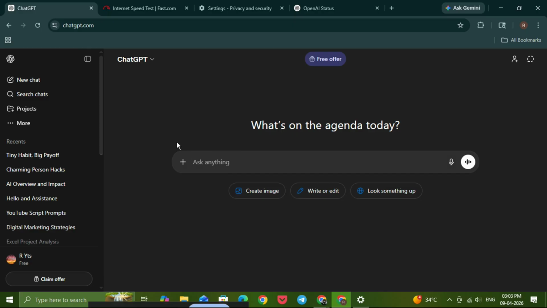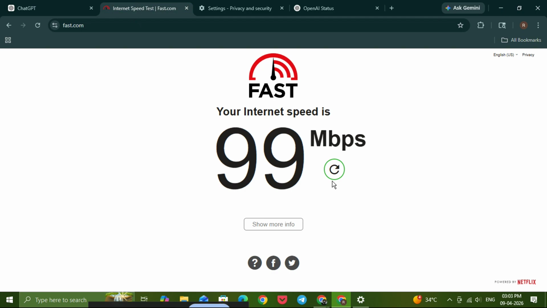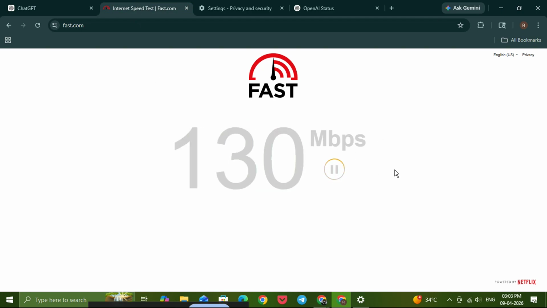Now check your internet connection. Switch between Wi-Fi and mobile hotspot if possible, or restart your router to make sure your connection is stable. A weak or interrupted connection can make the ChatGPT page fail to load correctly or trigger gateway errors.